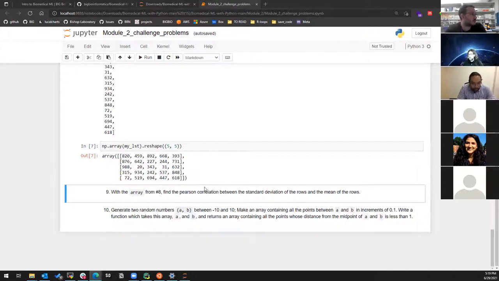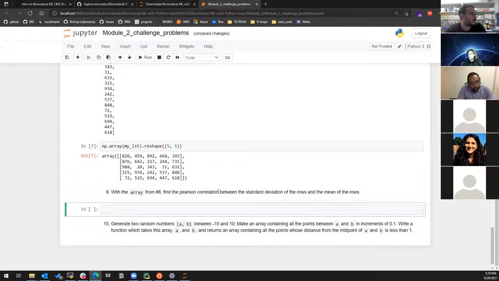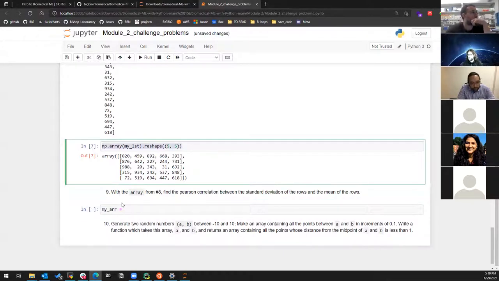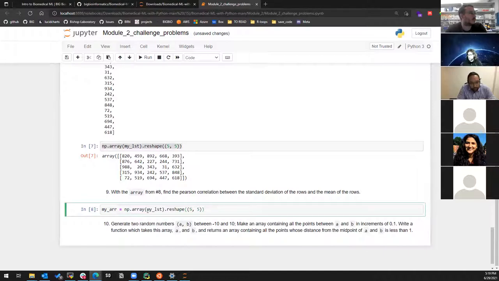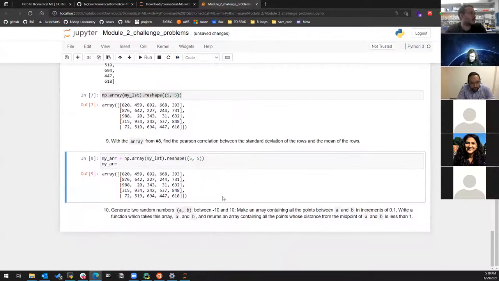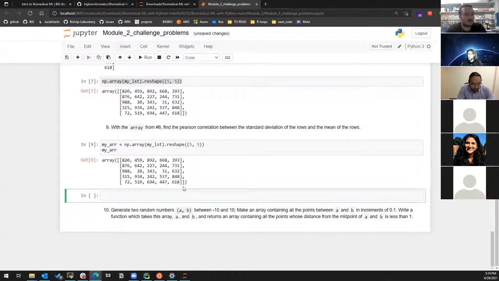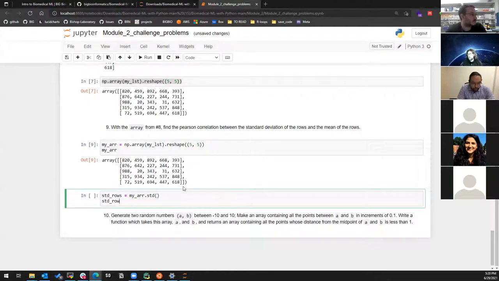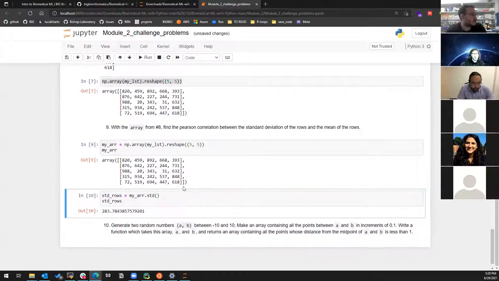So we're going to save this in some sort of variable. I'll just call this my array. All right. And we said to find the Pearson correlation of the standard deviation of the rows and the mean of the rows. So let's find the standard deviation of the rows first. So we'll say here my array dot std. And just so you can see why this is necessary, if we don't supply any other arguments, we just get one value, and that's because it finds the standard deviation of the entire 2D array.